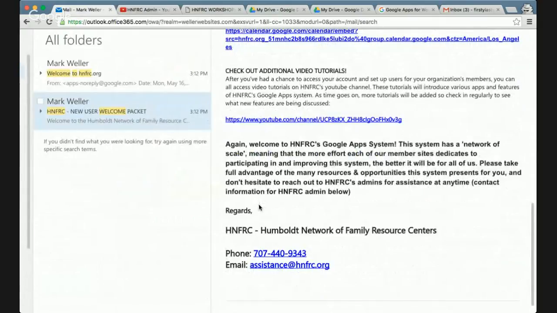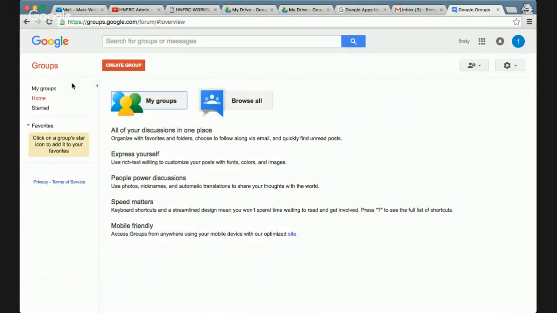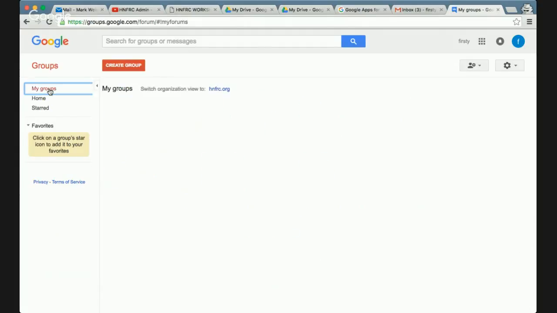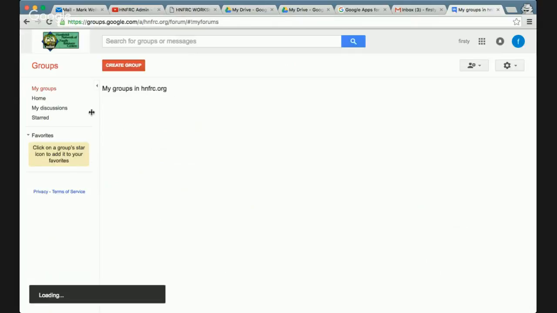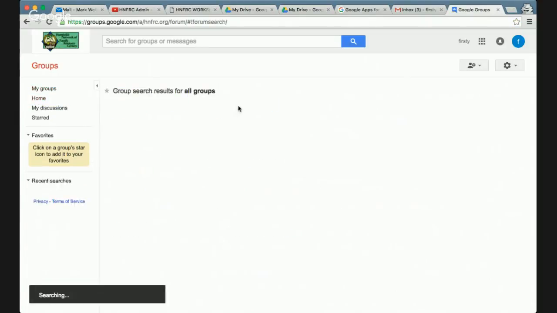There's a couple questions that you can navigate off the bat, and you can go to a link. It is groups.google.com. And you'll get to do something called browse all groups. Oh, well, in this case, first we'll click on my groups. We'll swap to hnfrc.org organization view. And then from here, we can go back to our home tab on the left-hand side and browse all groups.